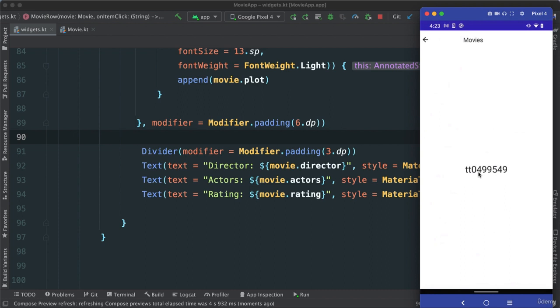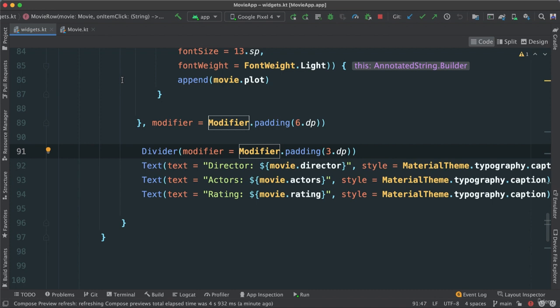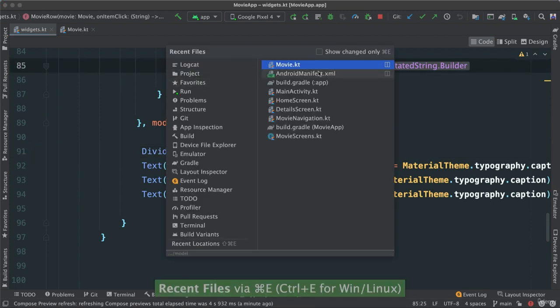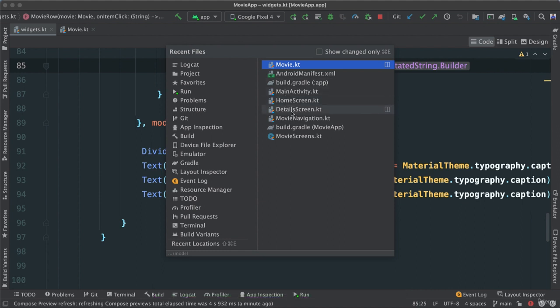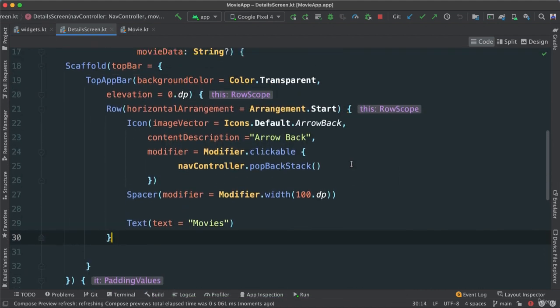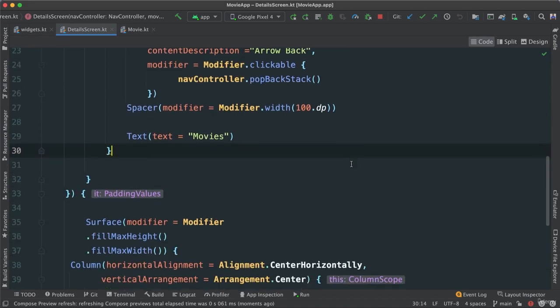Okay, how to do that? I'm sure you were able to do that. If not, no problem. Let's go ahead and open Command E. We can go and see the latest recent files. We want to go to detailed screen. There we go. Okay, so we have all of this here.